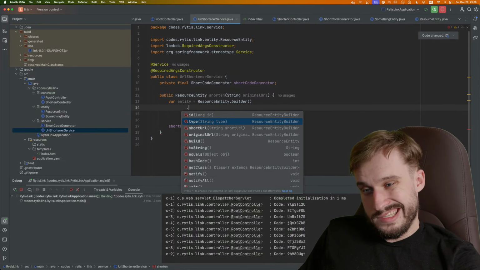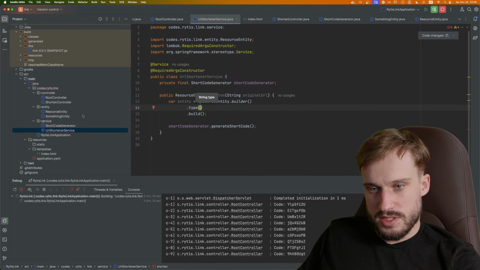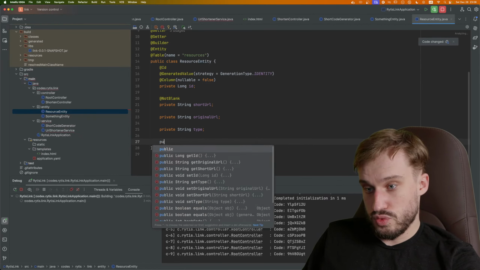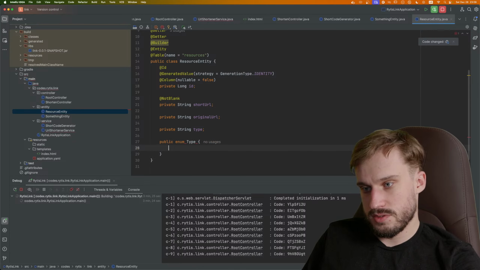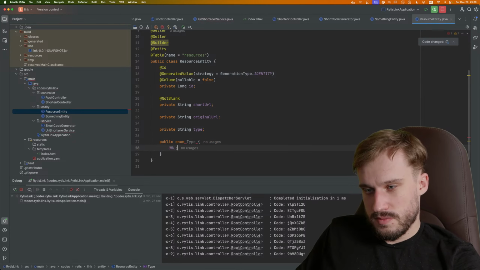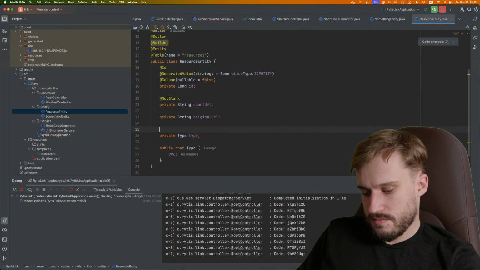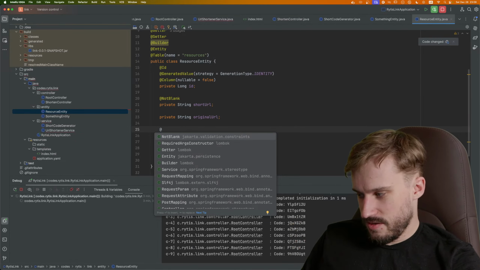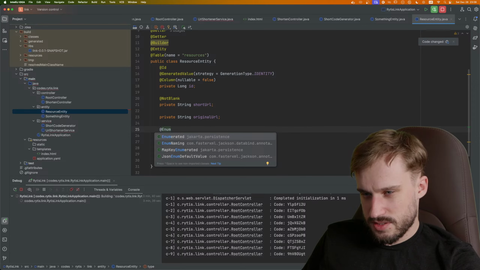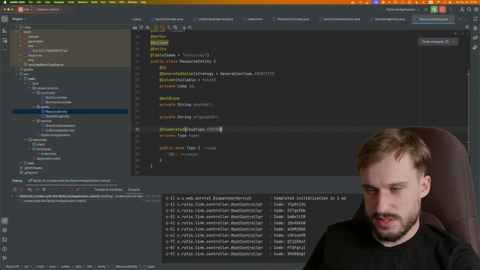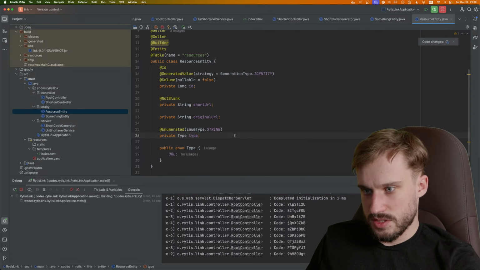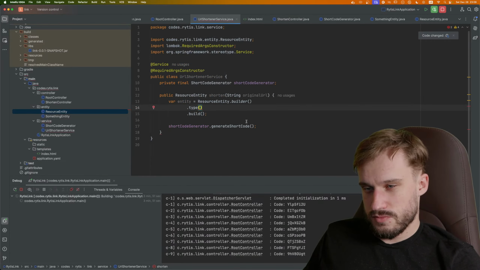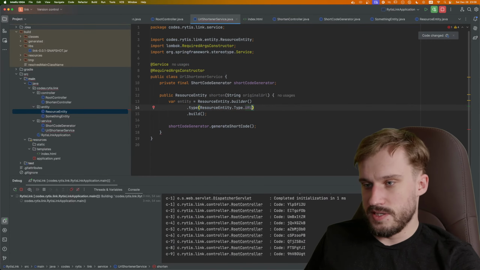ID is going to be generated. Type, actually, let me change that one to enum. And that is going to have, what's it called? The enumerated, and that's going to be string. I hate when it defaults to int. Yep. There we go. Type is going to be URL by default.